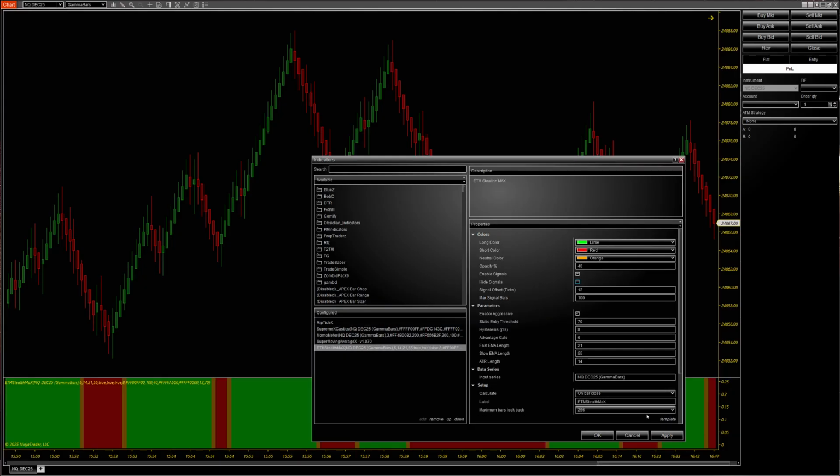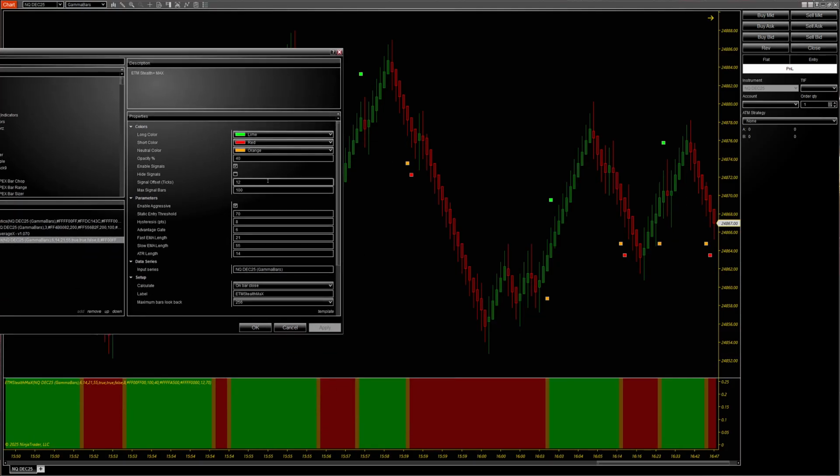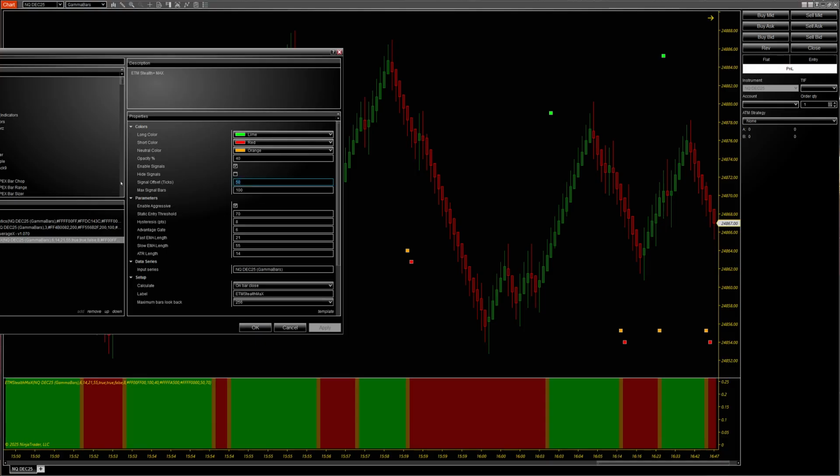Signal offset. This brings how far away from the candles you want them to be. So if you think that they're too close, you can bring them further away. There's 50. You see how far away they sit. Or if I did like 4, you see how close they get.